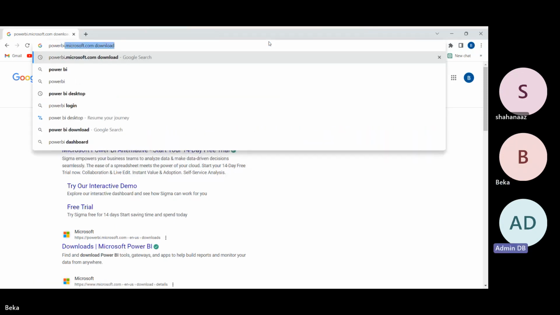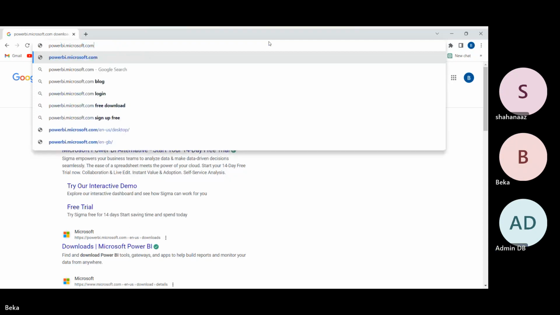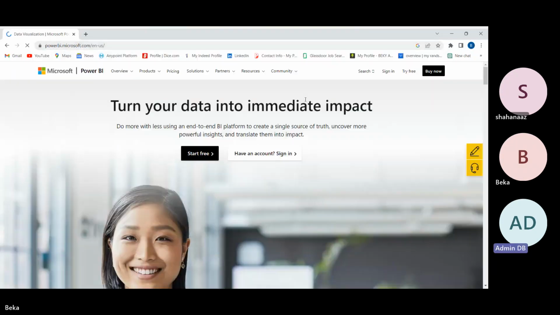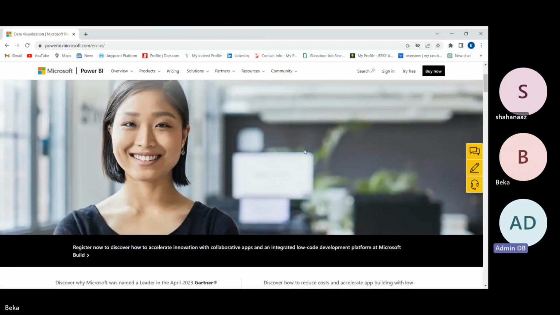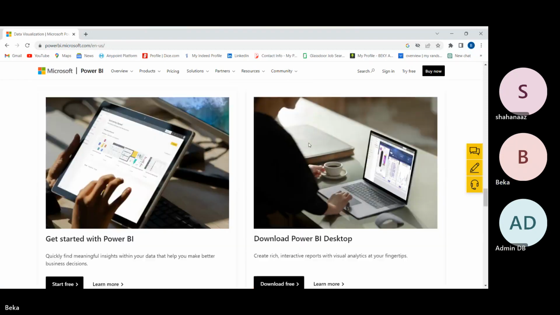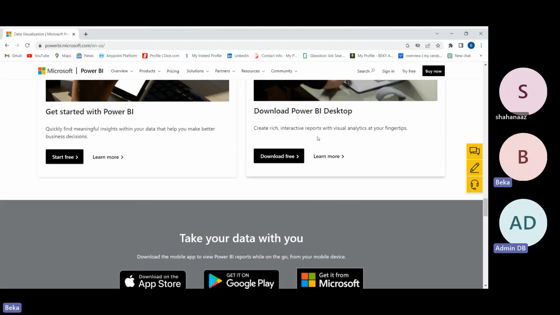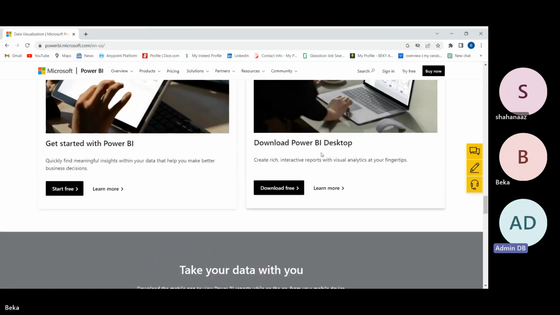Okay, I think that's fine. You can go down and I see there is a link: Downloads Microsoft Power BI. Yeah, hit enter. Okay, go down. Somewhere you will see this one. Yeah, download of Power BI desktop. Download free. You can click on this one.